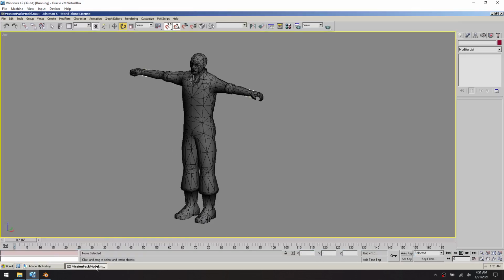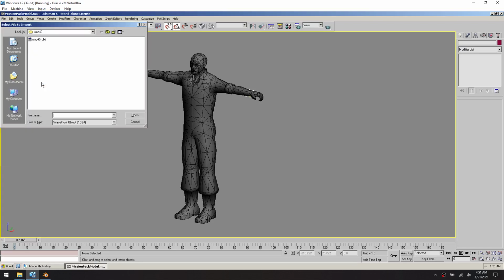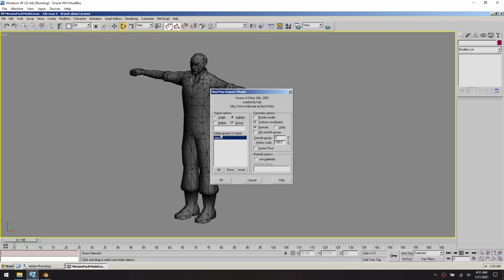We've loaded up the model here. Now we need to import the model, so we go to import, find our UMP, and open. I'm bringing it in as multiple group. It's going to come in as a group, so I have to ungroup it when that happens, but you could just do single. Make sure I'm doing the texture coordinates and the normals. I'm not doing any smooth groups or anything else, so I can click OK.